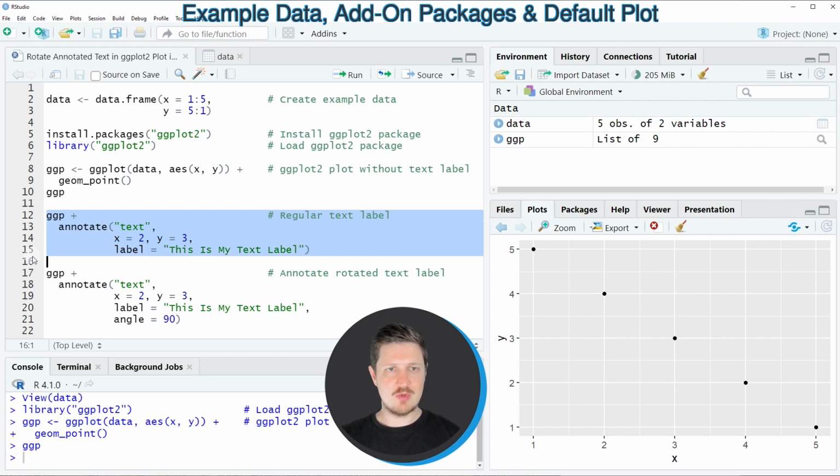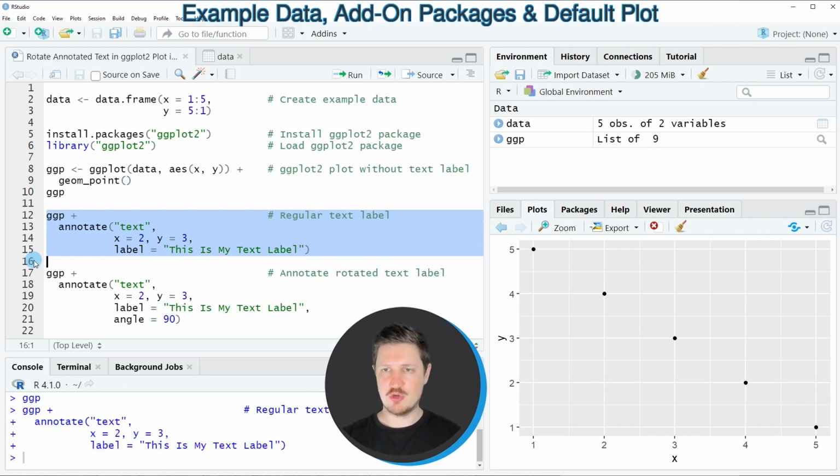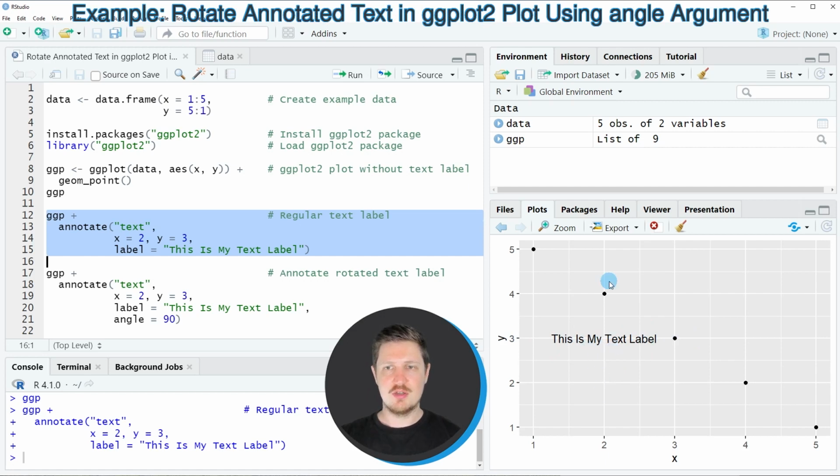So if you run lines 12 to 15 of the code, you can see at the bottom right that our plot is updated, because this time a text label is shown. However, you can see that this time the text label is horizontally aligned. So let's assume that we want to rotate this text label to align it vertically.